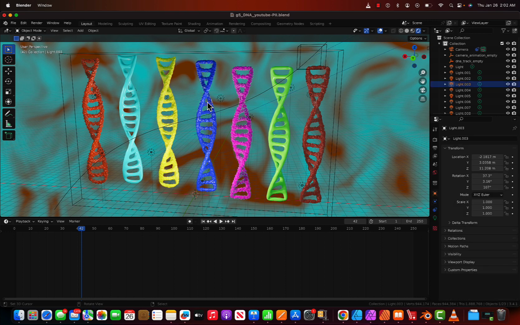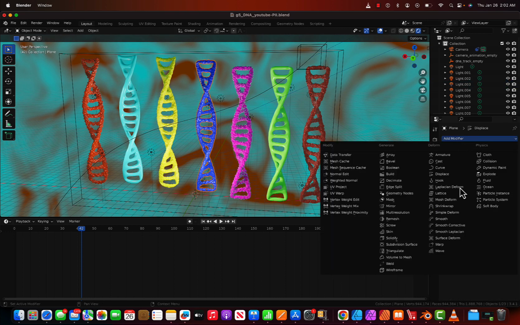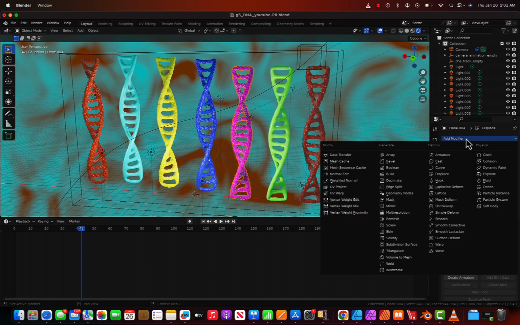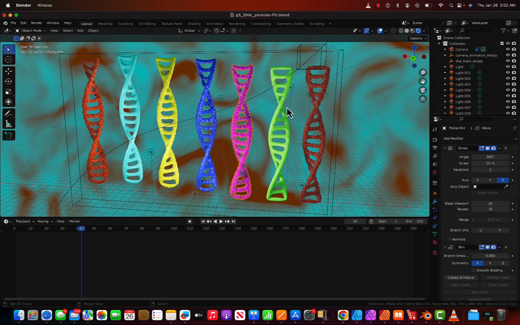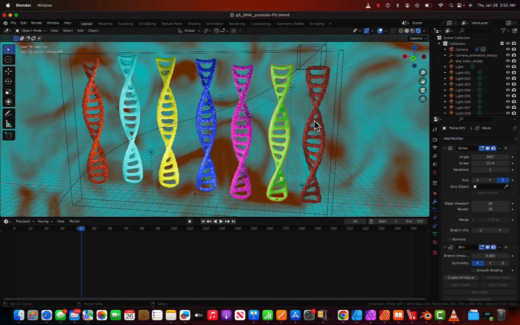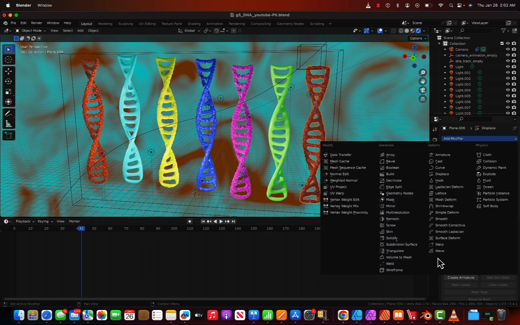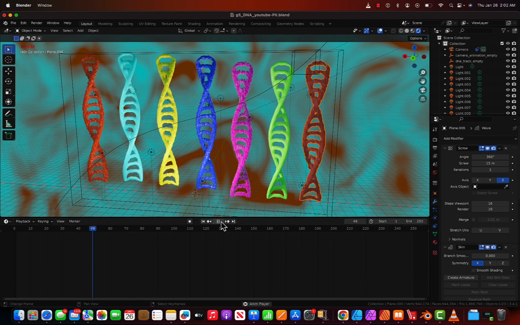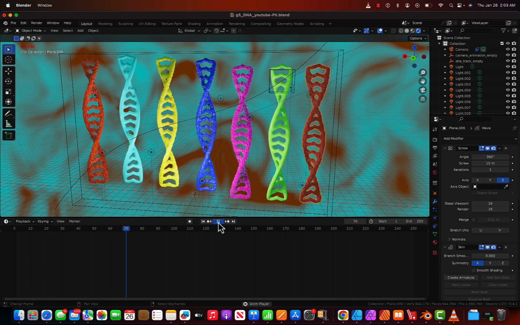Wave modifier, wave, and we can change the modifier also. I'm going to show that one. Wave modifier, wave modifier, and wave modifier. Let's play it. So our DNA looks like this one. However, we can change this one. Let's see how we can change.